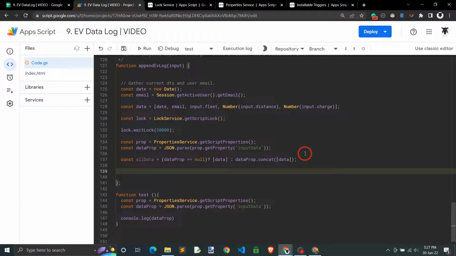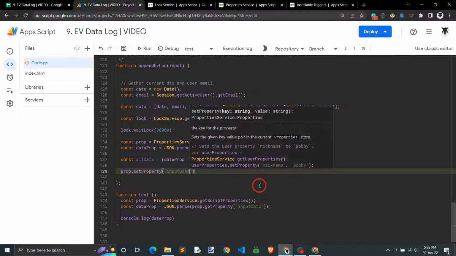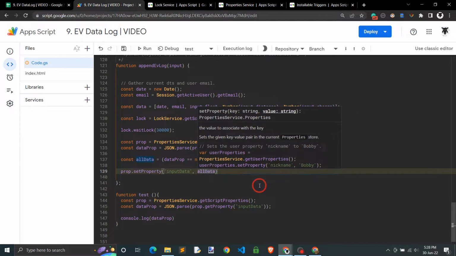Okay, so once we have that, what we need to do next is send this allData back to our input data. So we'll go prop dot setProperty. Basically, every time you set a property, you can't update a property. You can only overwrite an existing property. So that's why we're grabbing it first. So we'll go property setProperty, and we will create the property again, input data, and then this time we want to store allData. We're going to use JSON stringify to convert our 2D array into a string.